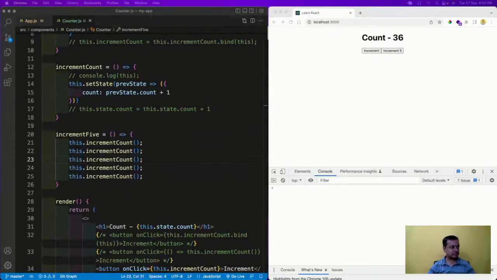Okay, so we are done with state. Hi everyone. Now we're done with the state concept, and this is a very important concept.